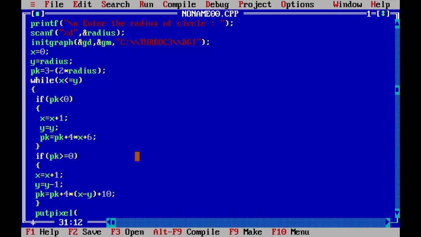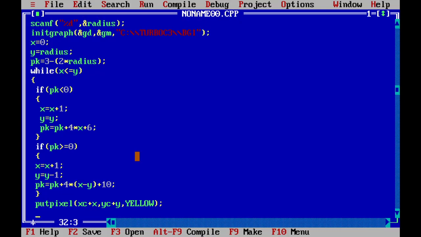Now we have calculated the value of x and y. Now we will draw this on the screen. So for that we will use the putpixel function. Now before drawing the pixel, we must add the value of xc and yc to each x and y coordinate because we are not drawing the circle at center 0 comma 0. We are drawing the circle at center xc comma yc. So we must add xc and yc value to each x and y coordinate. So we are now adding xc plus x, yc plus y, and the color in which I want to draw the pixel, I will write the constant value for that color. For example, yellow. This is my first point.